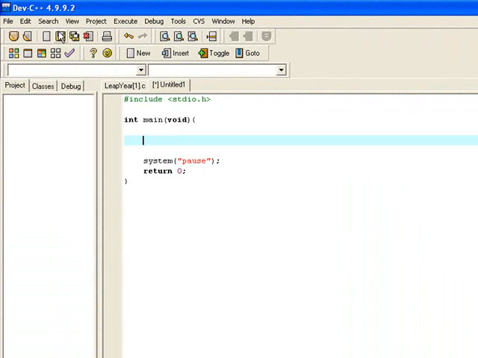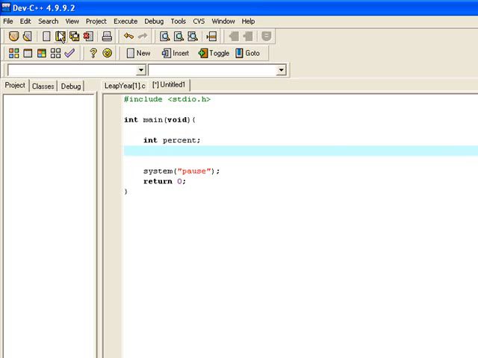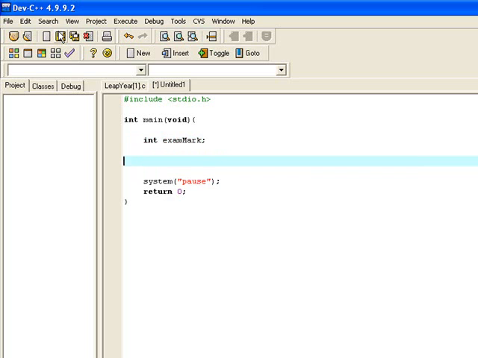Now, the first thing we're going to do is declare a variable. I'm going to call it percent. That'll be the mark that comes in, and actually, I'm going to call it exam mark, because I'm breaking my own rules there. Percent could be used for anything. We're going to call this exam mark because that clearly tells you what the thing does. Okay, so give it a good name.